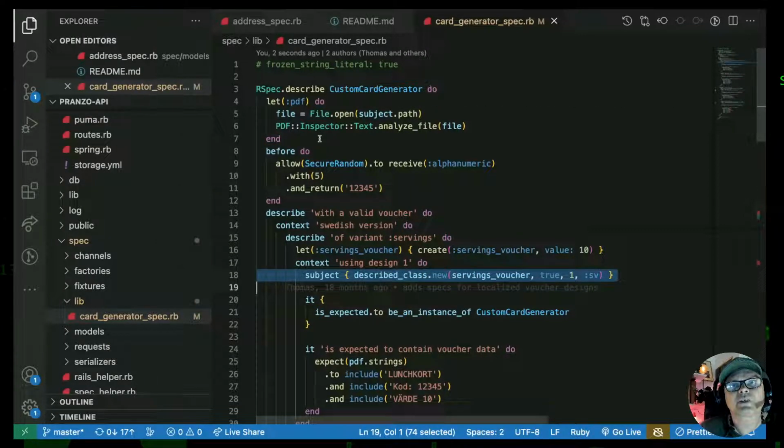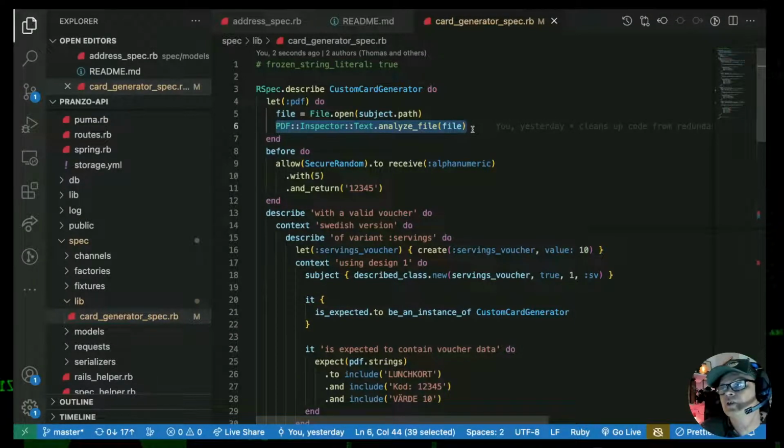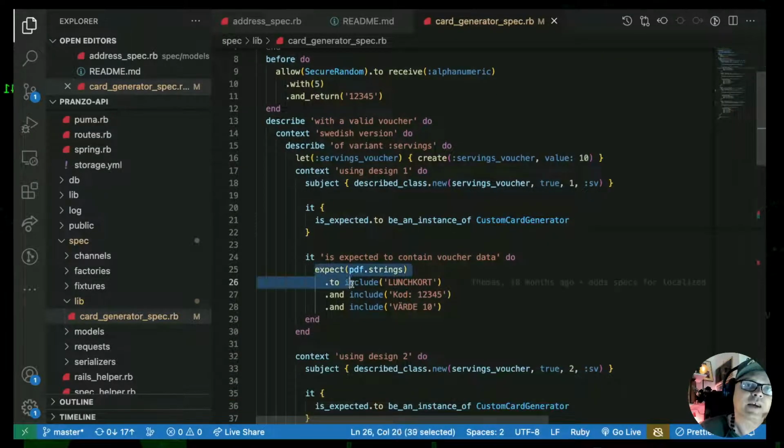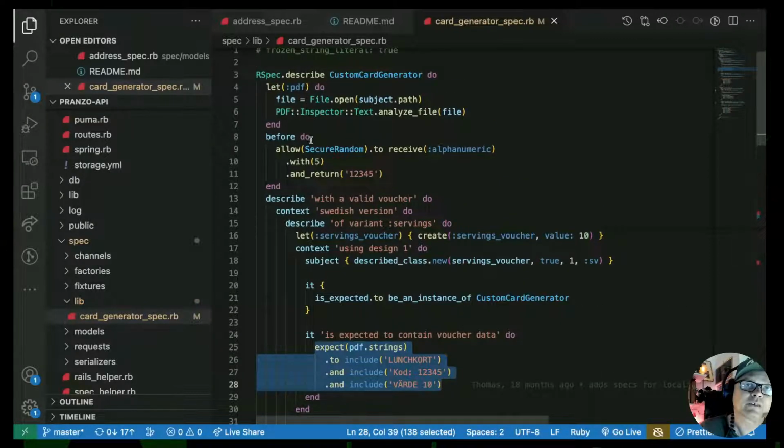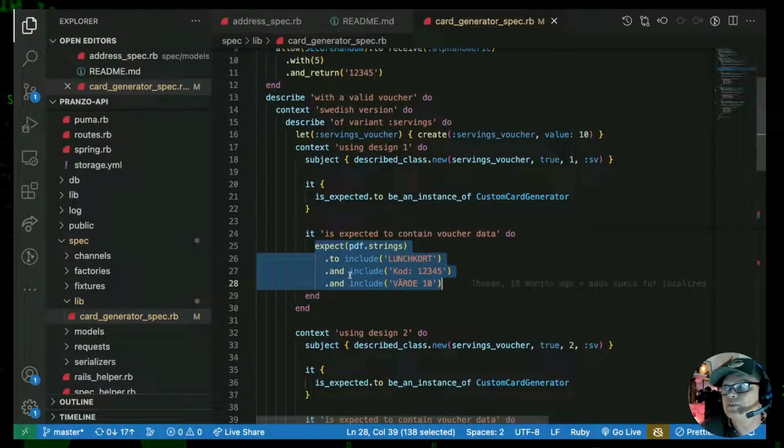And the path for the subject, and I run a PDF inspector on it, which is interesting because the PDF inspector looks through the PDF file. It's a gem. It's actually an extension that is a dependency of this project, and that allows me to run these kinds of assertions. So I can expect the pdf because I'm storing it in a pdf object. So I can run some assertions against it, which is good, you know. Not bad at all.